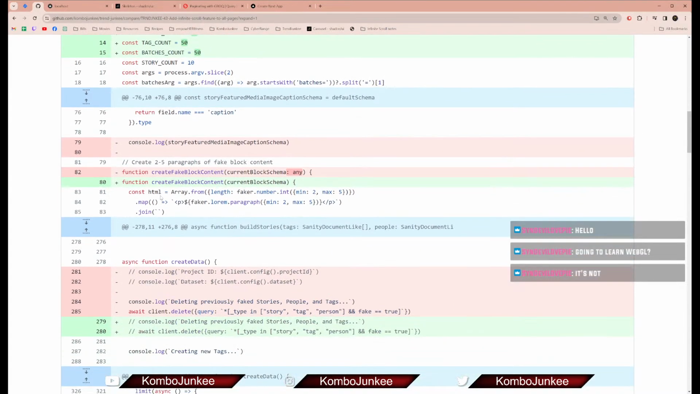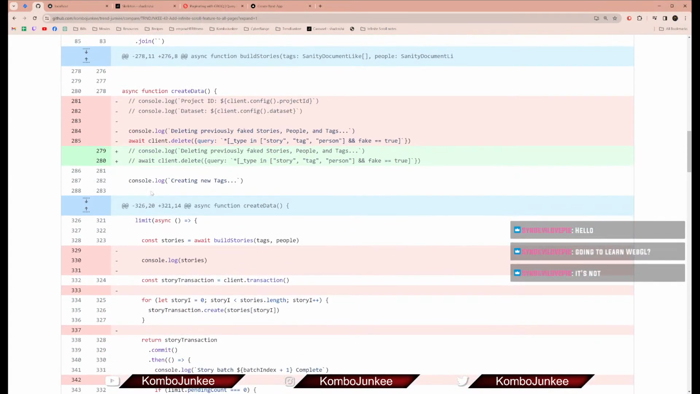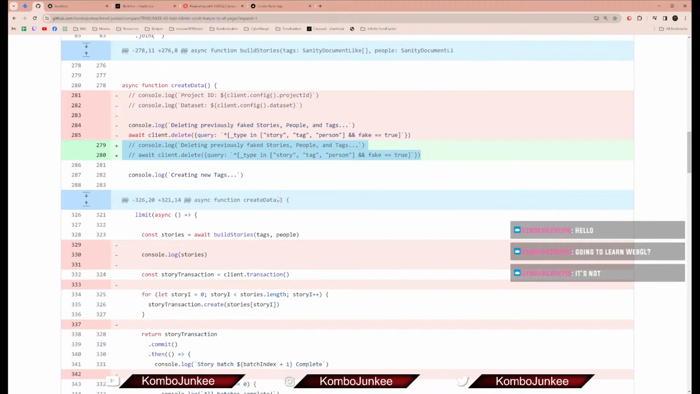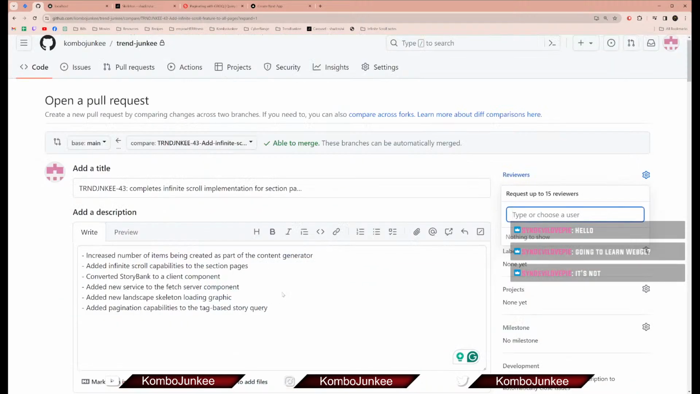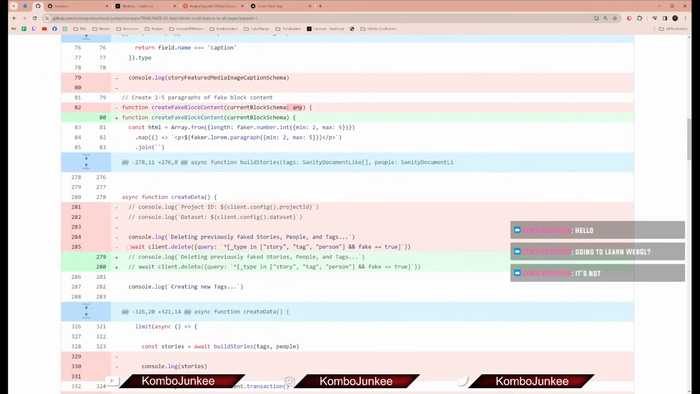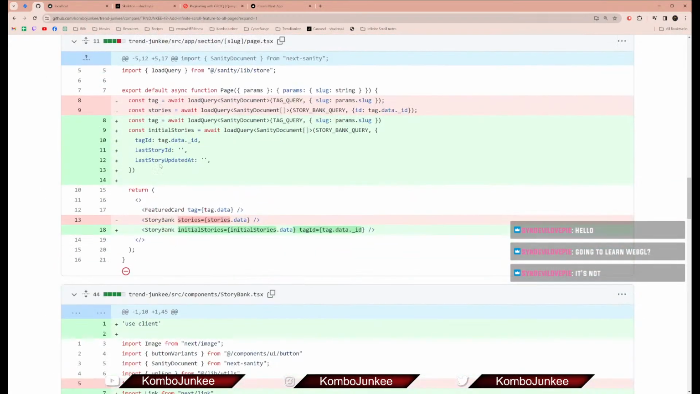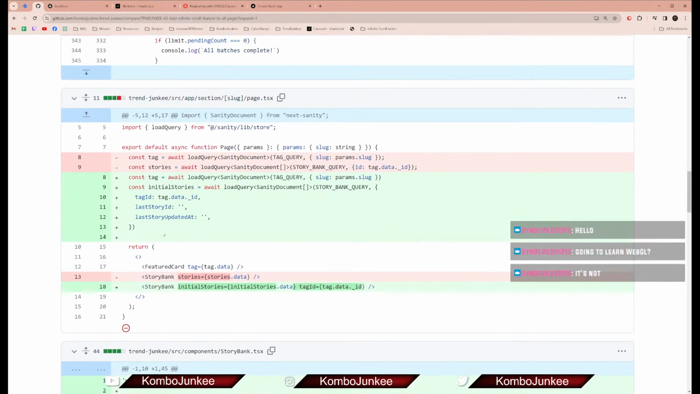So we have the create data method. Looks good. So we commented this out because we're going to be creating a lot of dummy content over the next couple days, so we can really play around with the infinite scroll. So we're going to have thousands of pieces of content in the system. We're going to stop deleting them as we run the batch creation methods. So that looks good.